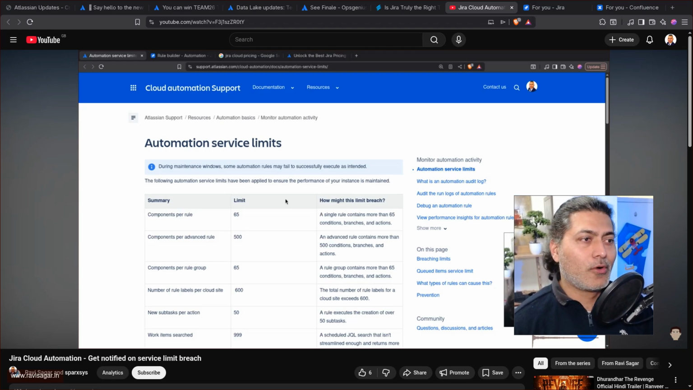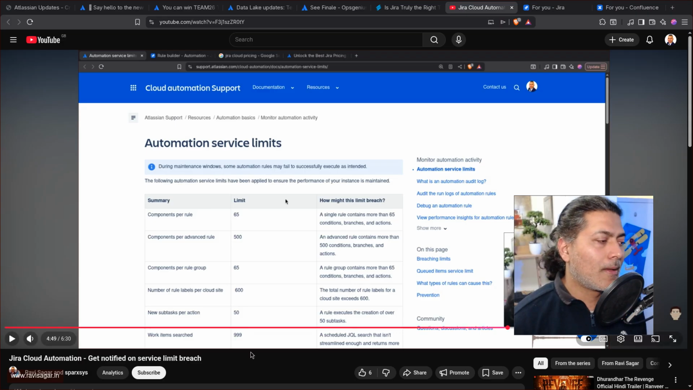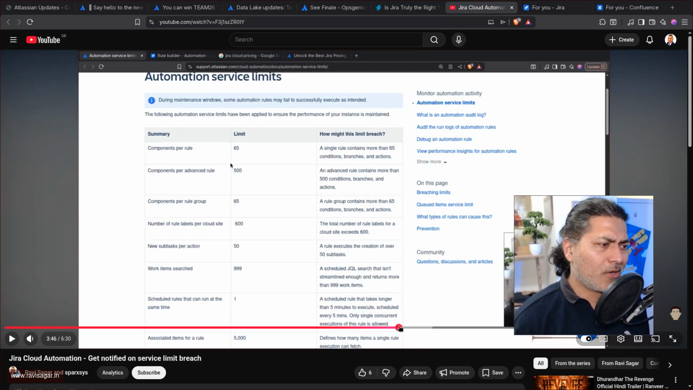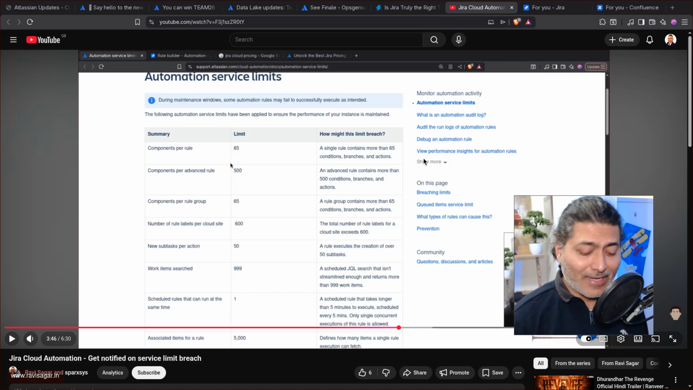But with automation rules on Jira Cloud, if you're not on the enterprise plan, then there is a limit, right? You also need to be aware of the automation rule service limits, like how many components you can have per rule, and for how long your rule can run. And in this video, I just talked about these things. You can also get notified, by the way. You can always set up a rule to get notified on these service limit breaches. So this video might be useful to you.